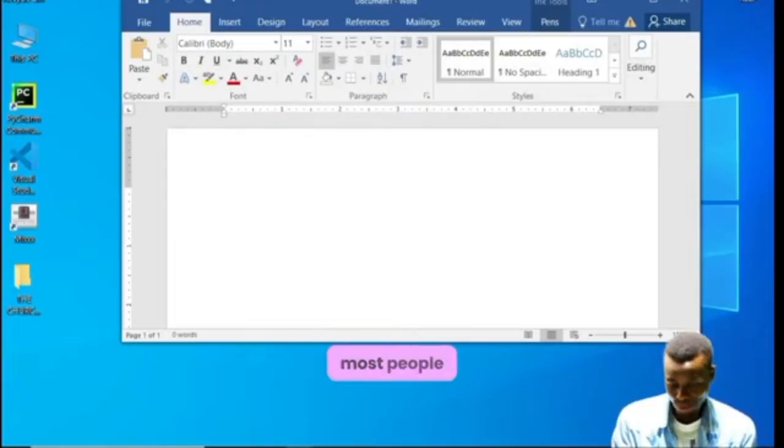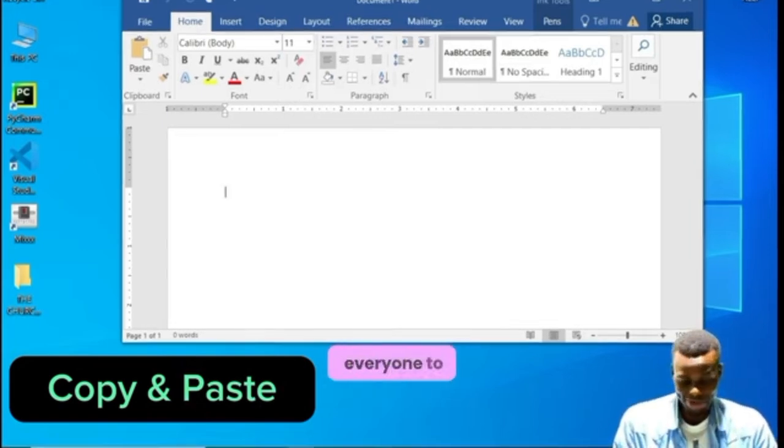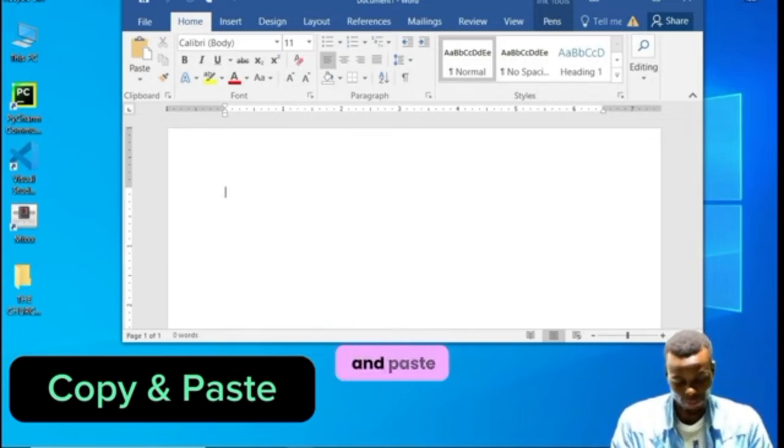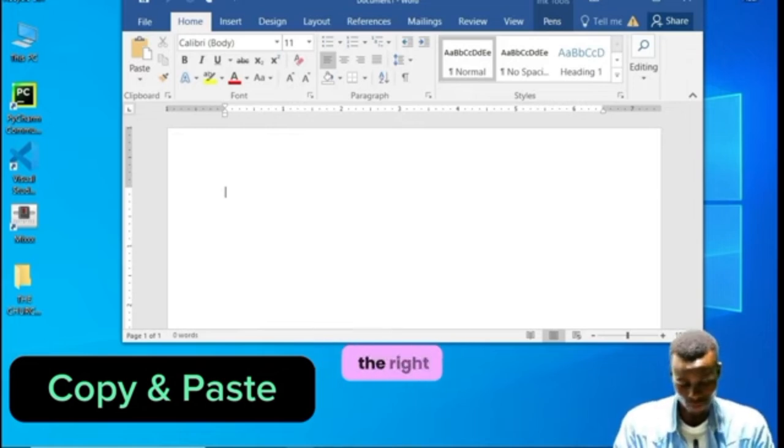So number one, most people are using the copy and paste method the wrong way. If you want to copy different items from different locations, you have to copy the items one after the other and go and paste them. That is the wrong way. It's wasting your time. Let me show you the right method.